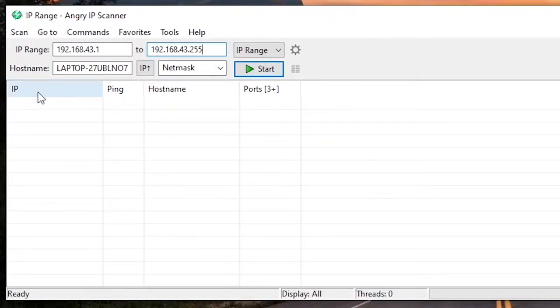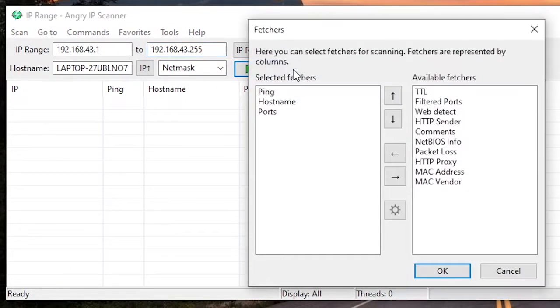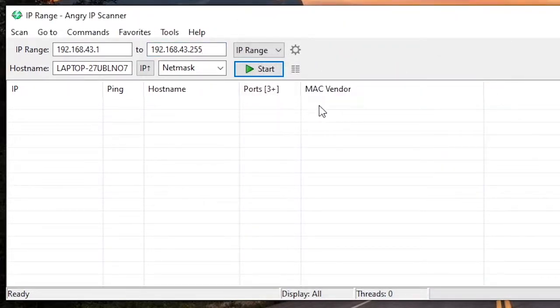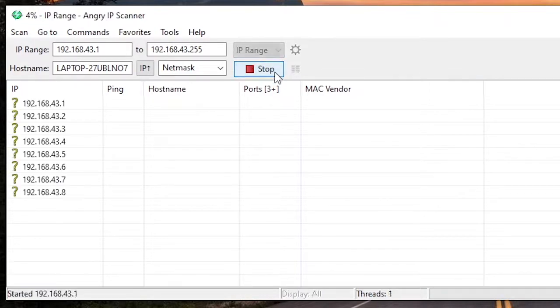So when you scan, you will see the IP address, the host name, and the port. But one thing you can do is also click on that. Okay. And we are going to add the MAC vendor here. I will show you why later. So you click on MAC vendor, you put add here, so it should be on the left, and you click on OK. So it should be here. That colon should be here. And now just press start.